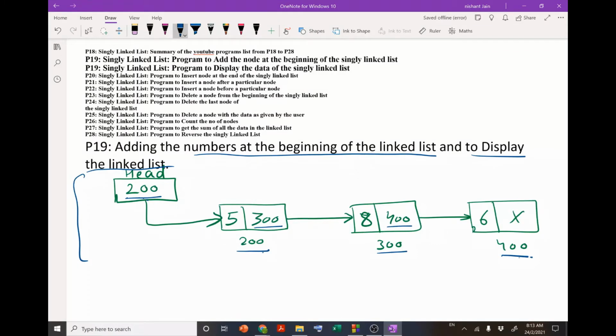So now our purpose is to insert a new node at the beginning. To insert a new node, the first step should be to create a new node. So let us create a new node, and let the address of the new node be 900. After creating a new node, we can first enter the data. So let the data be 11.